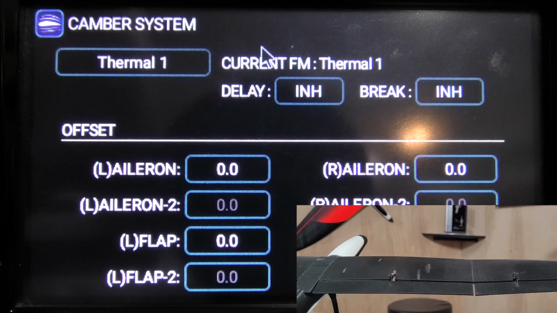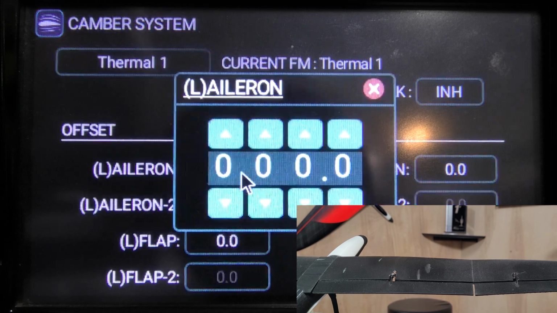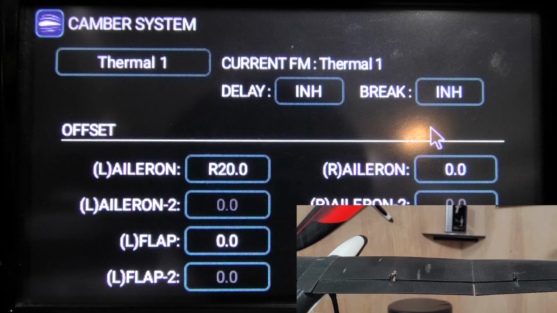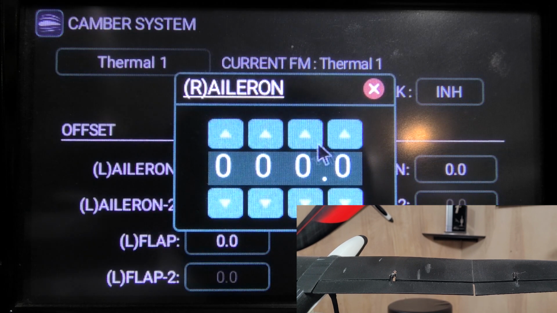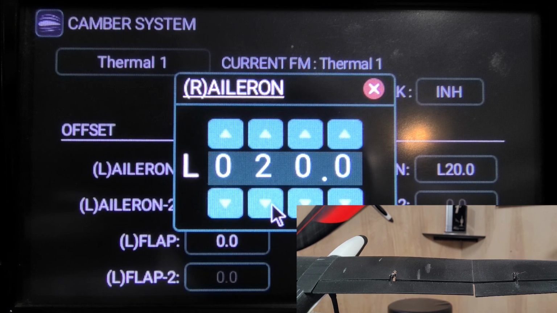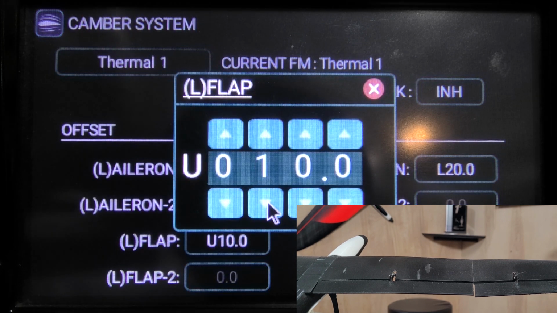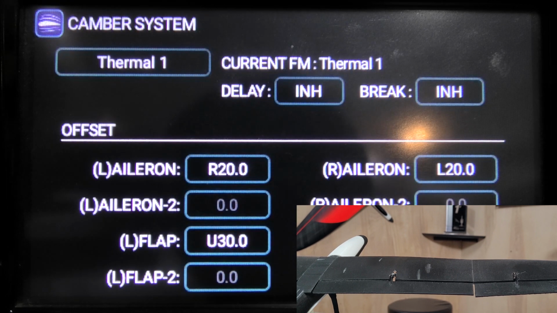So we'll just go in here and we'll click on left aileron and we'll enter some values here. I'll over exaggerate these, so maybe we'll go 20%, and we'll go to right aileron and we'll do 20%. That's the wrong way. And same with our flaps. Try to line up the trailing edges somewhat, but it's not too critical just for this purpose here.